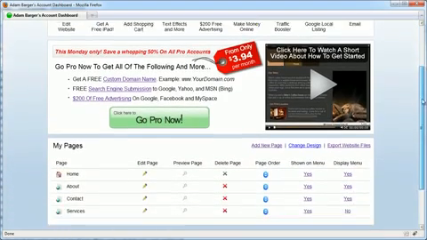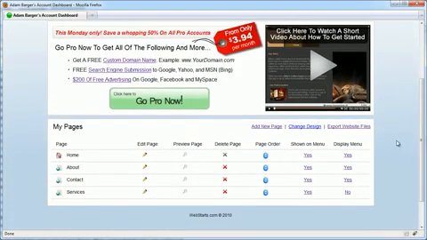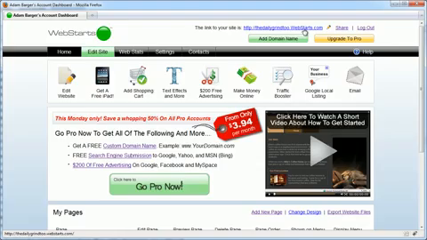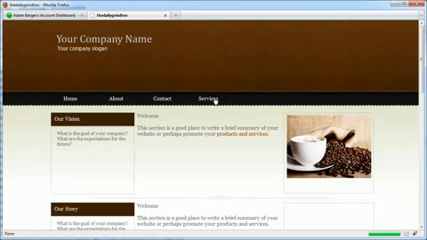From your dashboard, scroll down to the page that you removed the menu from and find the column labeled Display Menu. You can see here that because I removed the menu from my Services page, the Yes has been turned to a No in the Display Menu column. I can return the menu to the page by clicking No and changing it to a Yes. I can now go back to my site and back to my Services page and see that my menu has once again appeared.